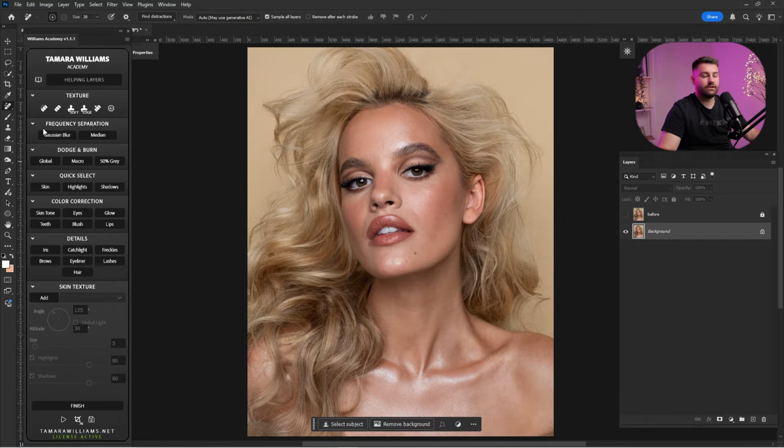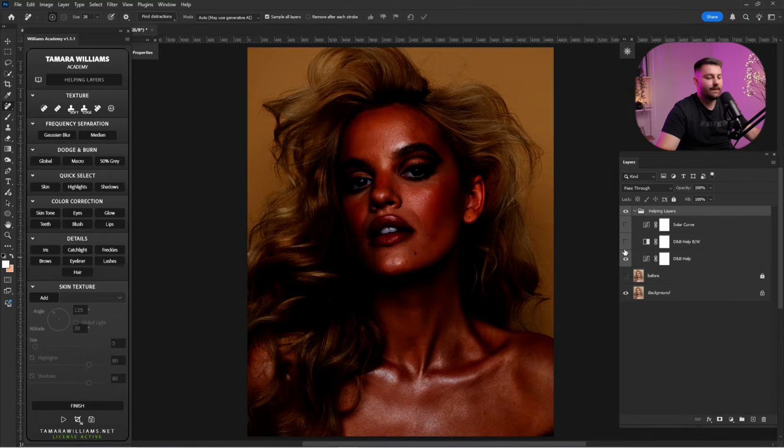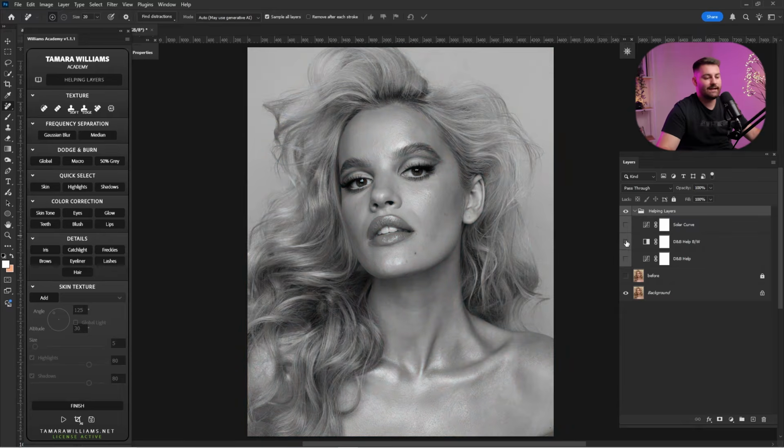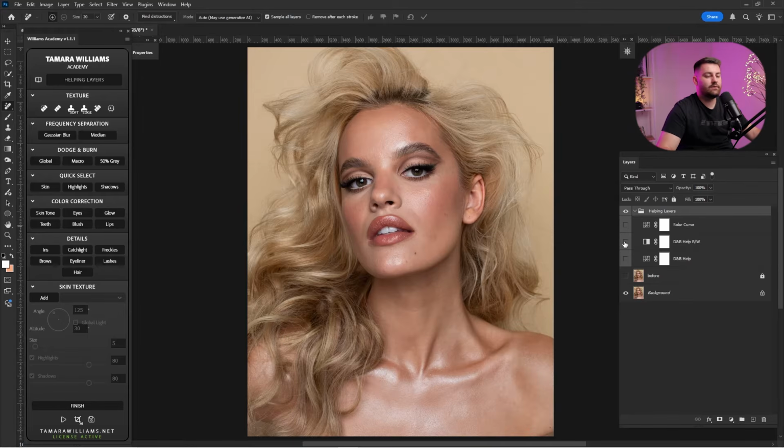And now that we are done with the cleaning, it's time for some dodge and burn. So I'm gonna turn on the black and white helping layers. I'm gonna click here, helping layers, and here we have 3 different helping layers. So here we have the dodge and burn help, here we have the dodge and burn help with black and white, and here we have the solar curve. But right now I'm going to use the dodge and burn with black and white. So I'm going to turn off the others right now.